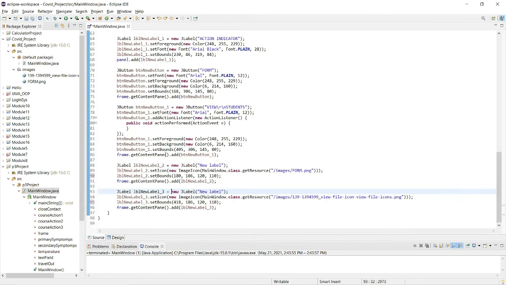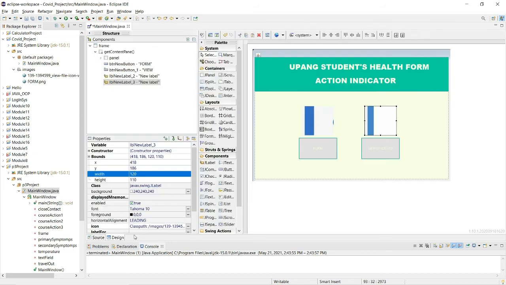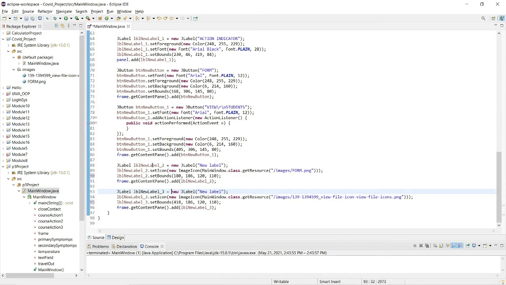So go to the source folder, then look for the label. Here is the variable for the label, new label 2, then new label 3. Look for that, depending on what is assigned by the design folder in your computer. In my case, it is labeled new label number 2. And then as you can see, if you read the code here, here's the one that's setting the icon. So we're going to alter that in order to resize it.